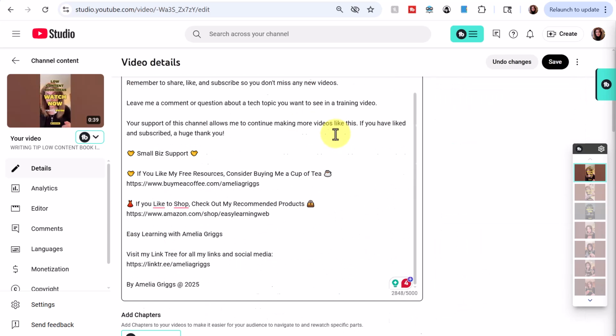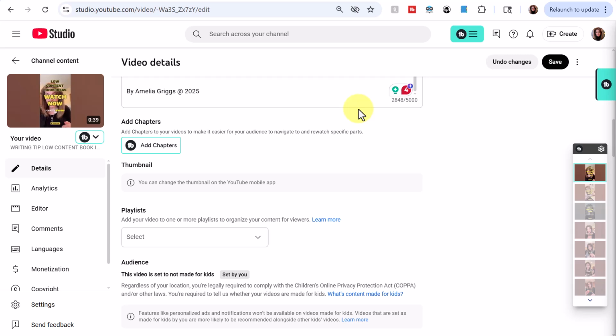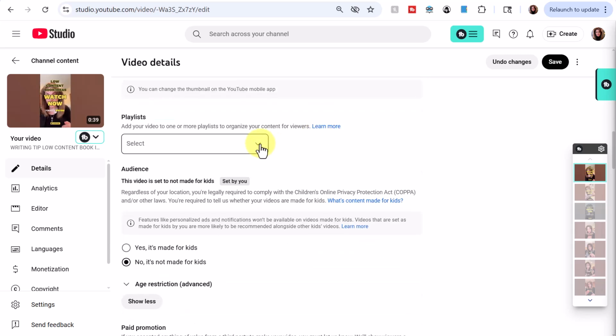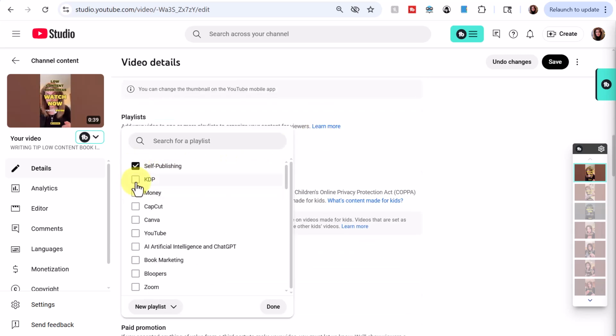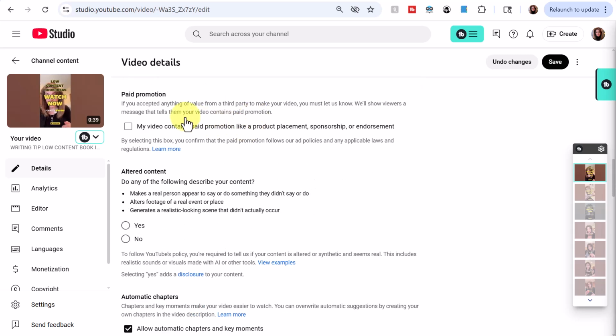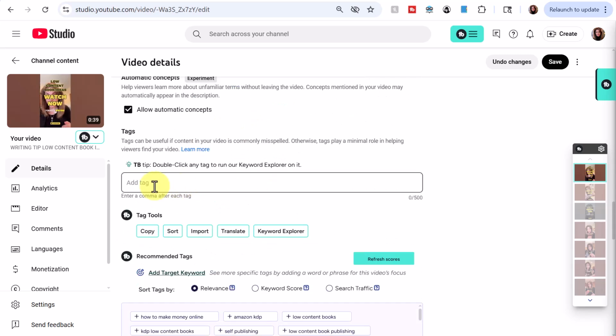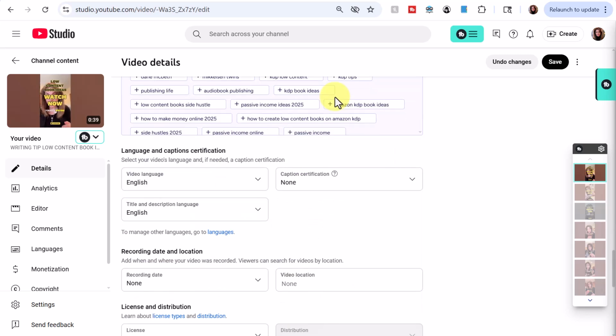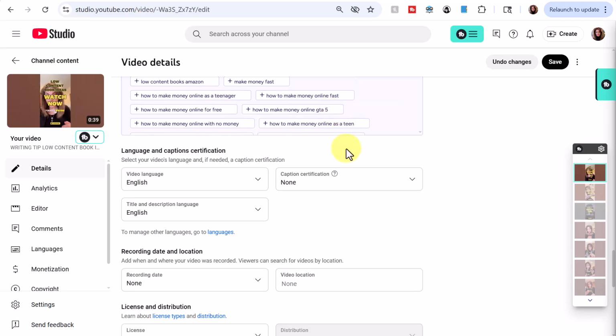Okay, next you want to scroll down and make any other changes to the details. For playlists, go ahead and select the playlists that are related to your video. And make sure you answer the question yes or no if it's made for kids, if you have a paid promotion, any altered content. Now for tags, I also have some prepared, which I'm going to paste in here. And I'm scrolling down, changing any defaults as necessary.